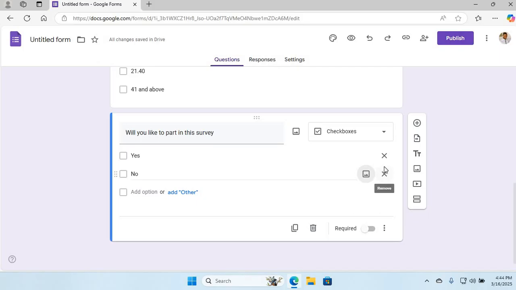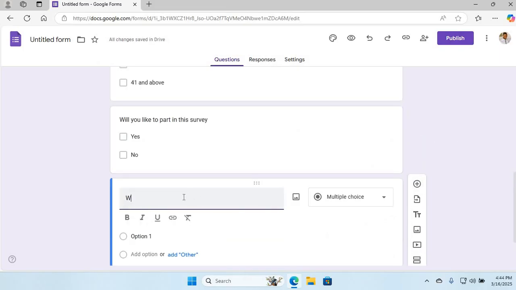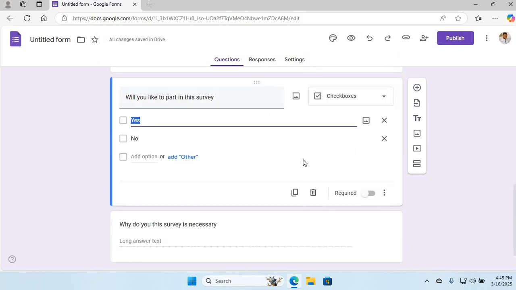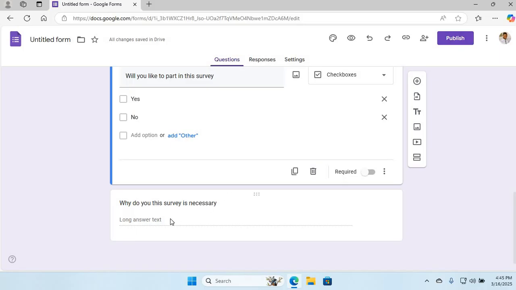The next one, let's say I want my respondents to write something. So a question I want to ask them, let me just ask them any question. Let me say, why do you think this survey is necessary? So here it is going to be a long answer. So they have to choose a paragraph. Google just gives me a paragraph. So it means my respondents are going to just type, or Google is just going to give them a blank interface for them to write.